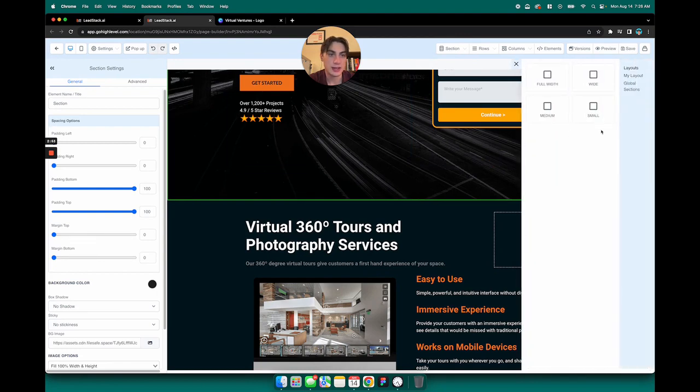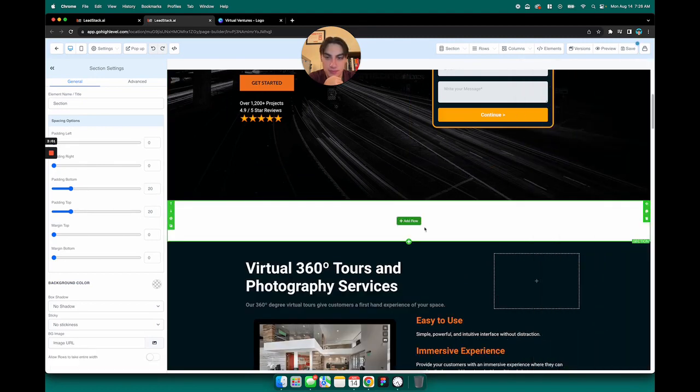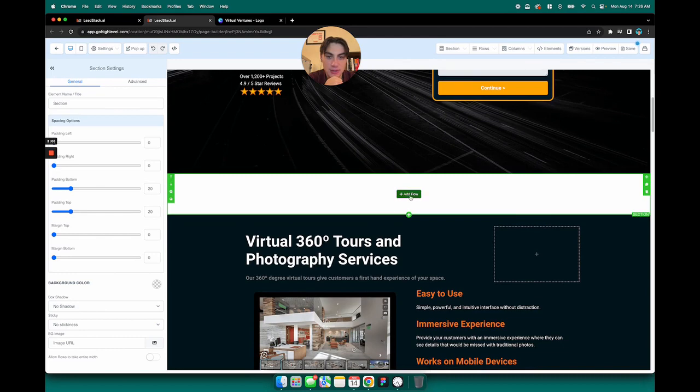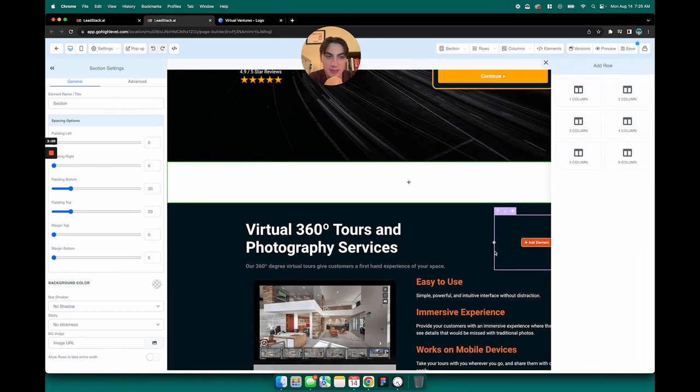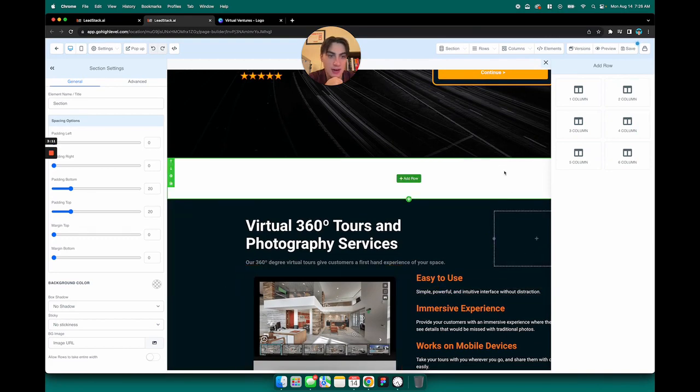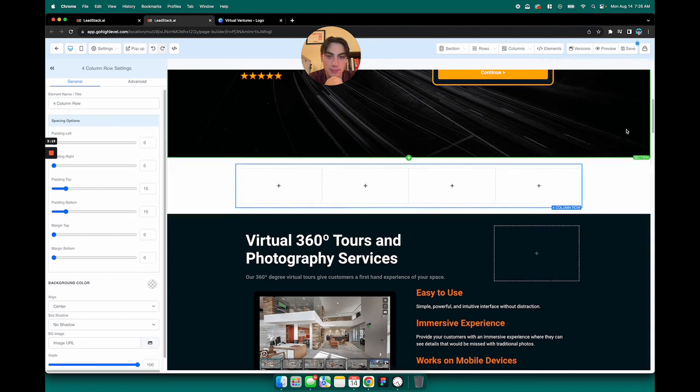And then I can decide my width for the section. So I'm going to do full width because what we're going to do is add a container inside of it, a columned container. So we'll just say I'm going to put testimonials here. We'll say I've got 4 testimonials, so we'll do the 4 column.